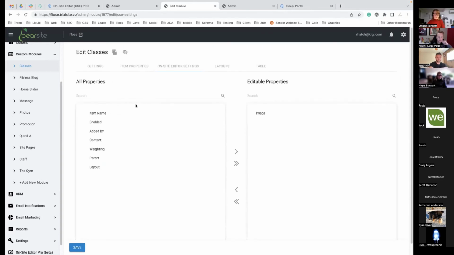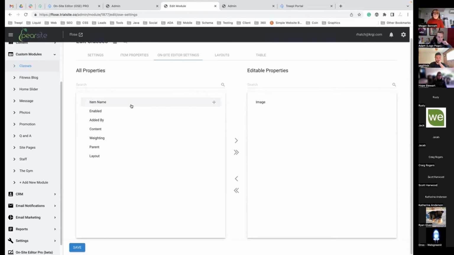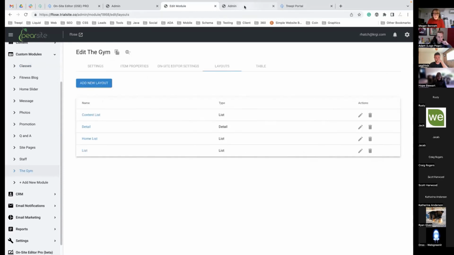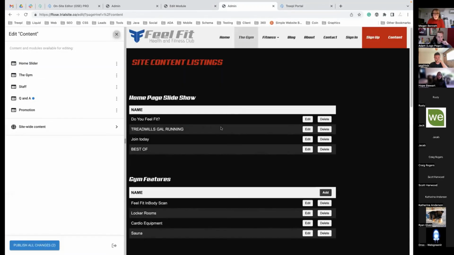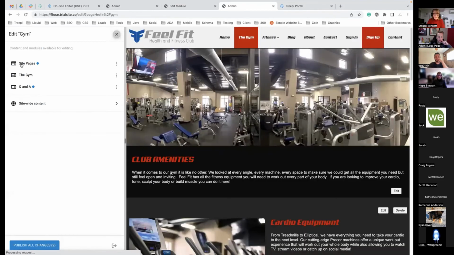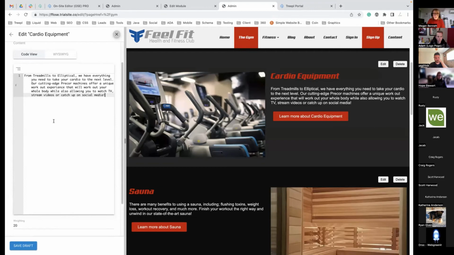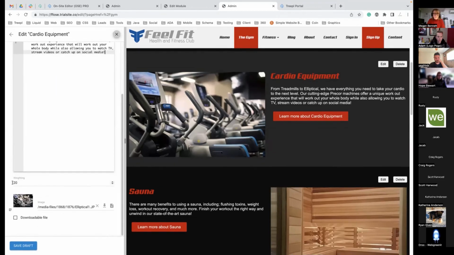All right. And now here is where you can take all the properties available for this module, and you can move them to the right, just like I have here. So you can control, this is our next level of control of what the user actually has access to. So let's go down here to the gym one, and let's go to the gym page, and I'm going to hit cardio. So here we have the name, I have the details, I have weighting, I have image on this one that's available to me.